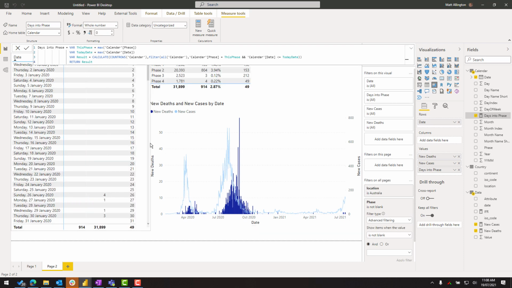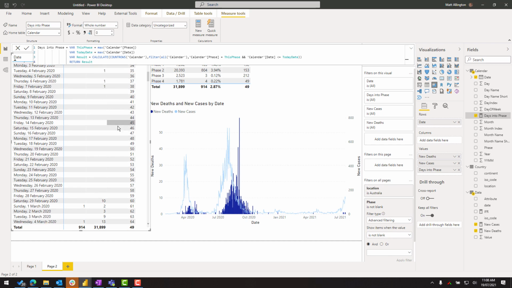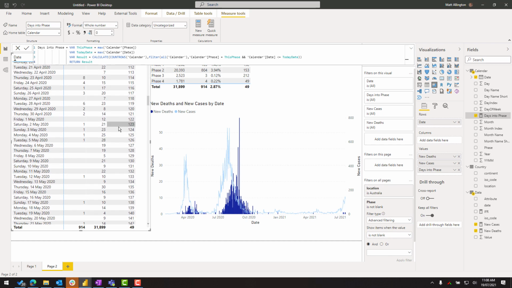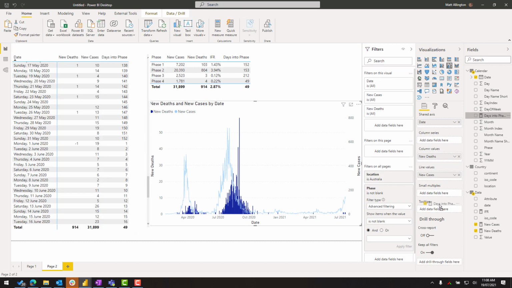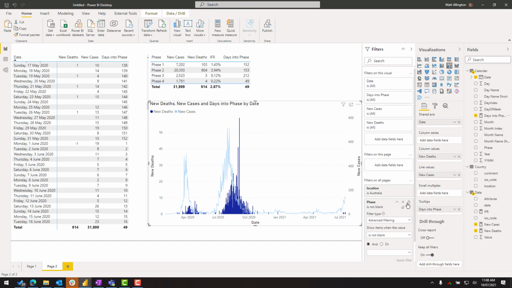And if I expand this a little bit, you can see now that this goes up and up and up, and I think it was the end of May. And so at the end of May, we're 152 days into that phase, and then it resets again. So that measure appears to be working as I need it. And so what I'm going to do with that measure is I'm going to add it as a tooltip. I can use it to help me understand what's going on.